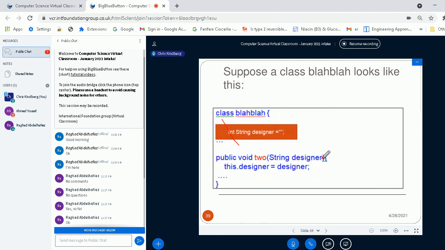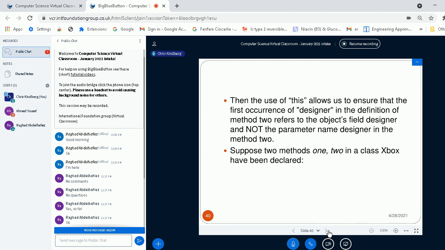I've got a method called to, and what it does is take a string as a parameter, and when I execute to, it's going to set the value of the variable designer, this variable here, to be the one that you plugged in, if you see what I mean. So this use of this allows us to ensure that the first occurrence of designer in the definition of the method refers to the object's field designer and not the parameter name designer in the method to.